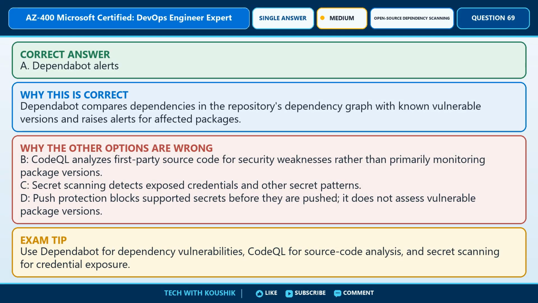The correct answer is option A, Dependabot alerts. Here's why. Dependabot compares dependencies in the repository's dependency graph with known vulnerable versions and raises alerts for affected packages. Why are the other options not correct?